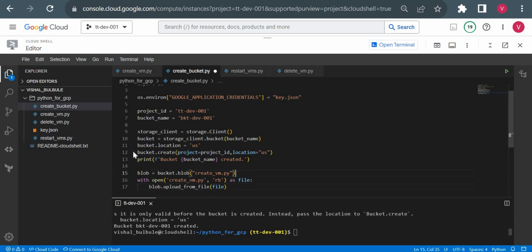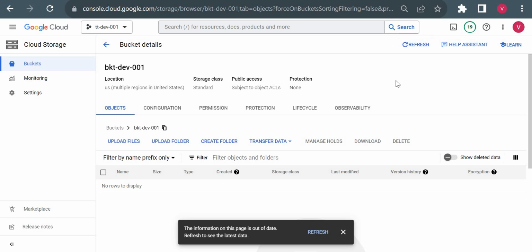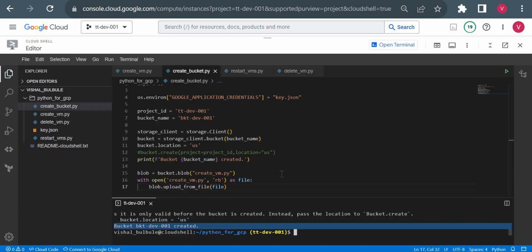Now this will say the bucket already exists, so let me comment it. This is just a print statement, you can ignore it. Let me refresh to see if the object is uploaded here. Okay, and you can see create_vm.py is uploaded here.